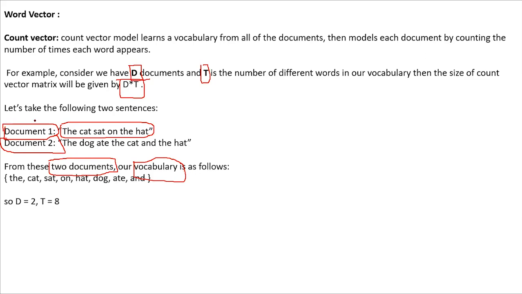So for these two documents, we have a limited set of vocabulary, which comes from this. The cat sat on the hat, the dog ate the cat and the hat. So if you can see, we have the, cat, sat, on, hat, dog, ate, and. We have got "the" twice, so we will mention it once. Cat is twice, and we are mentioning it once. So basically, we have to take the unique words inside both documents. So we have got two documents and a unique set of terms, and the length of that particular vocabulary is eight: the, cat, sat, on, hat, dog, ate, and. So this is the unique set of words across both the documents.